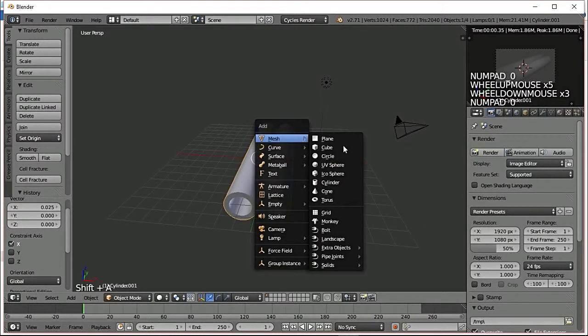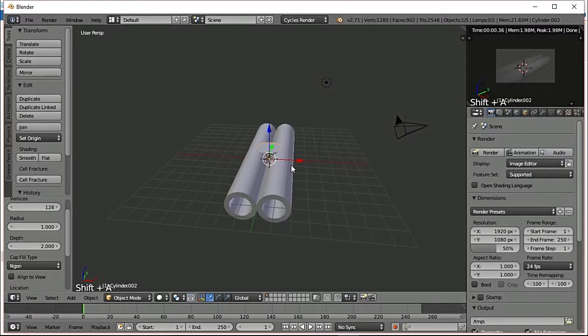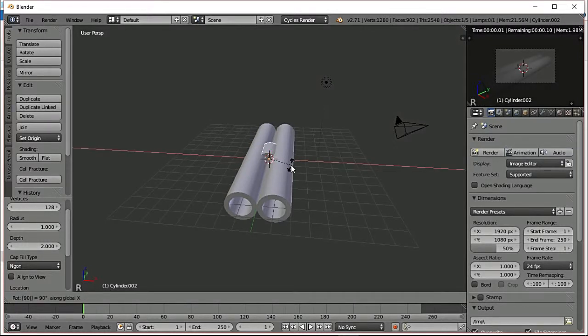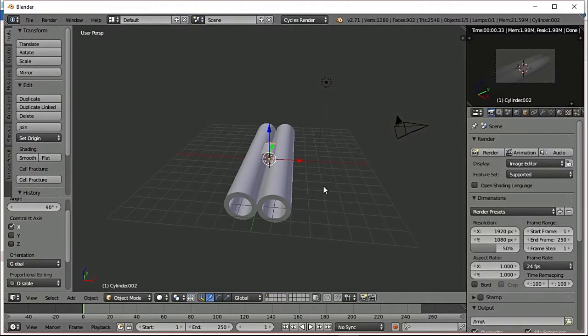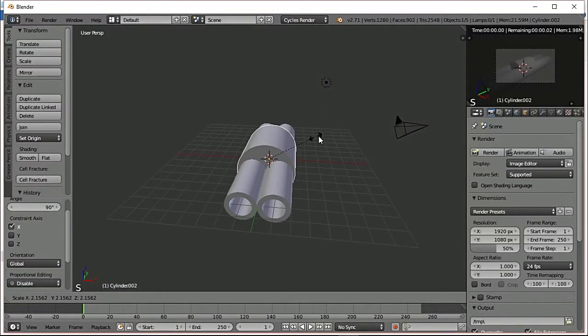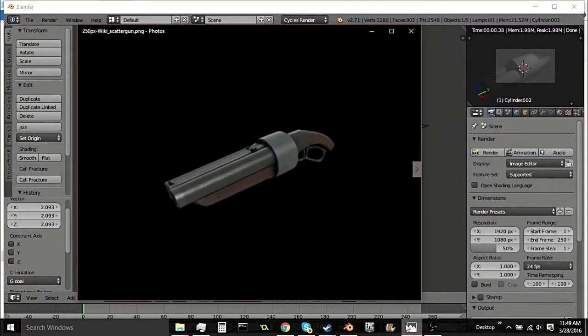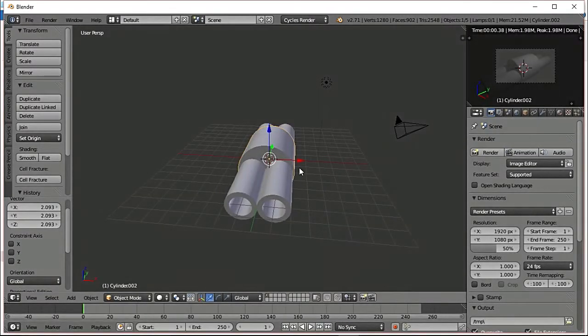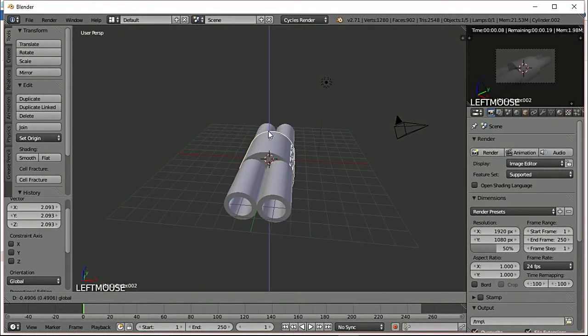You just hit Shift A and spawn in another cylinder. And what you want to do is just rotate it on the x-axis 90 degrees. And this time, instead of scaling it on the y-axis, you just hit S. Then you can drag it out, and you can make the cylinder as big as you want, but we're not going to make it that big. I think that big will do. And then you can move it down and scale it.